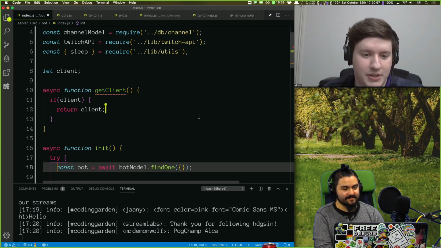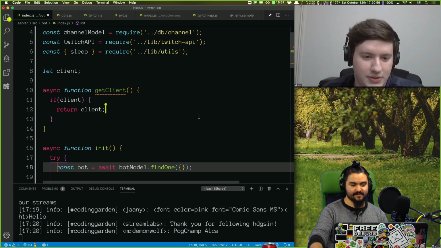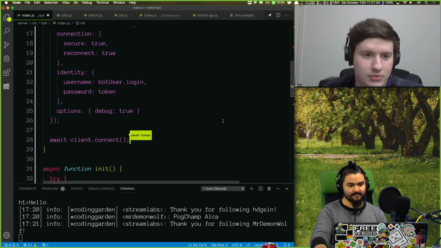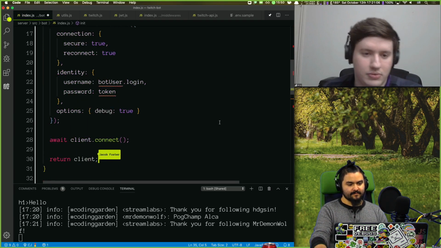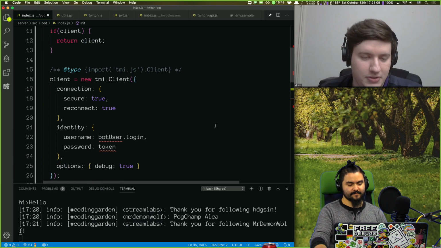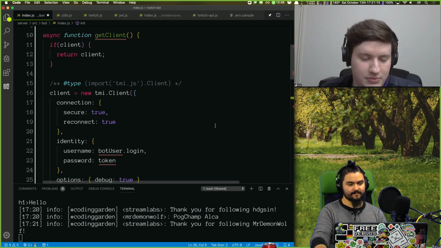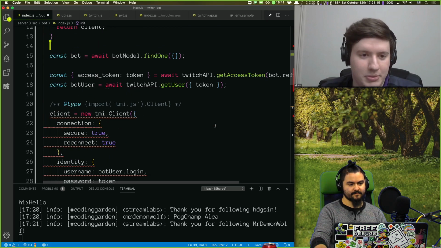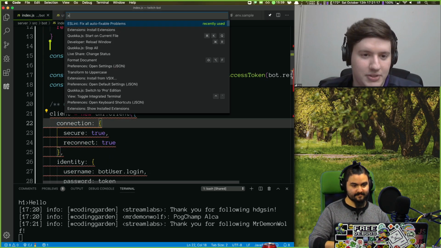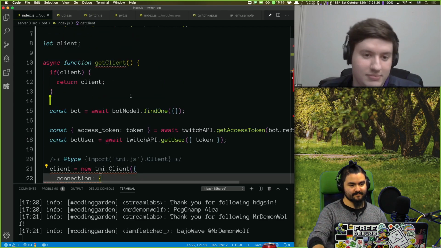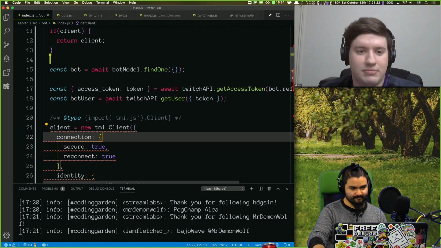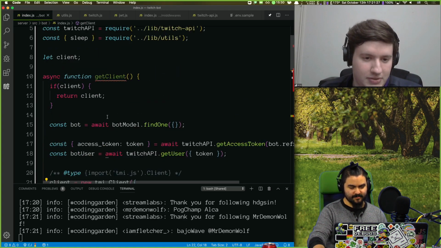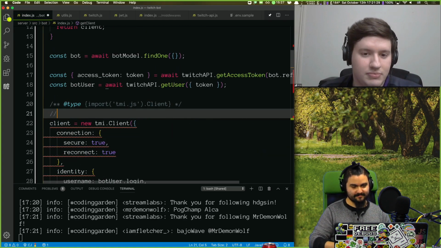Otherwise, got to set up the client. Yep, makes sense. So let's see. We only need to do this part. We need the bot user and the access token. Ooh, not happy about that. Race condition. Client might be reassigned based on updated value of client. We know what we're doing.